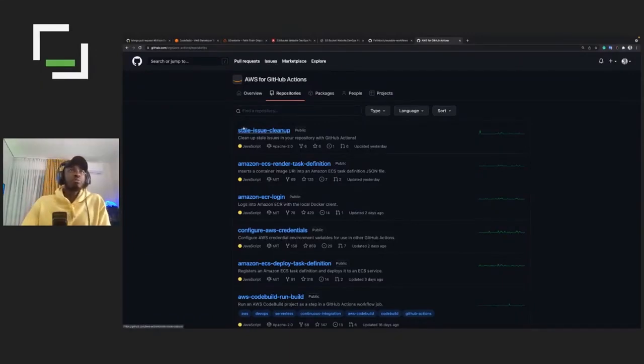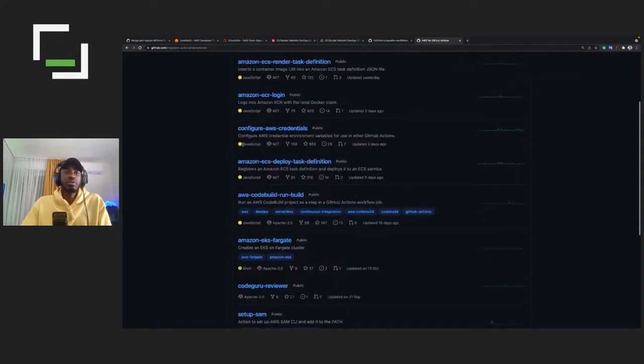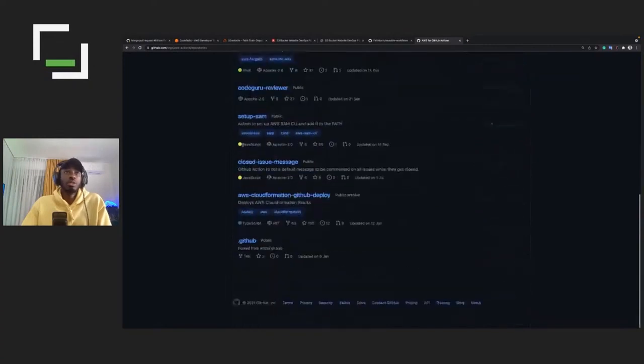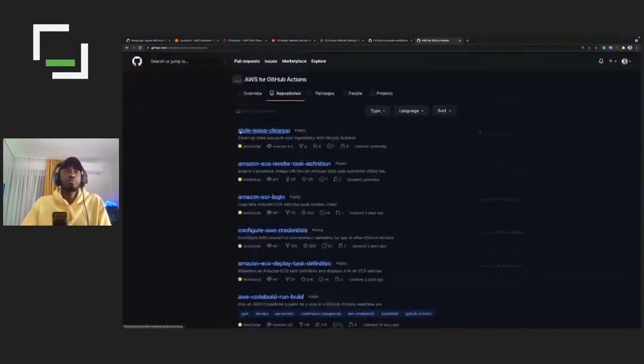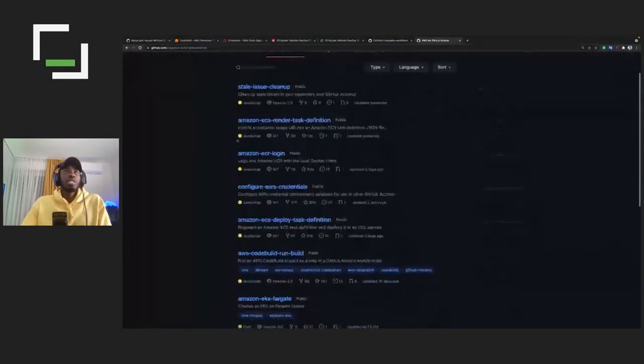Oh, sorry. This is officially from AWS. So they have different actions here, and I think in the future they would even come out with more actions. For example, this action cleans up stale issues from your repository. So if you have a repository and you want to clean up stale issues, you can use this official AWS action.